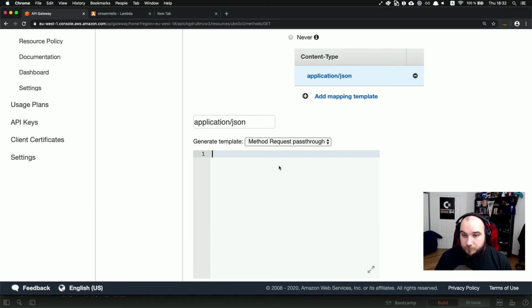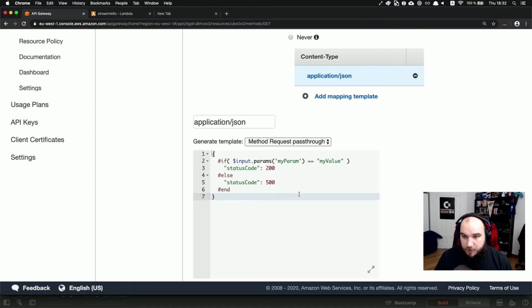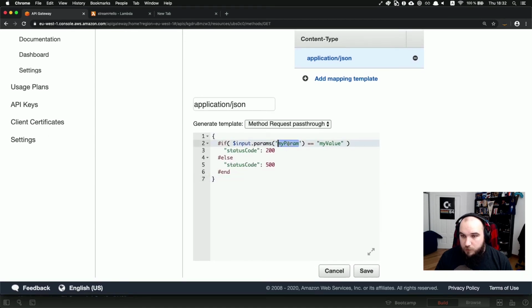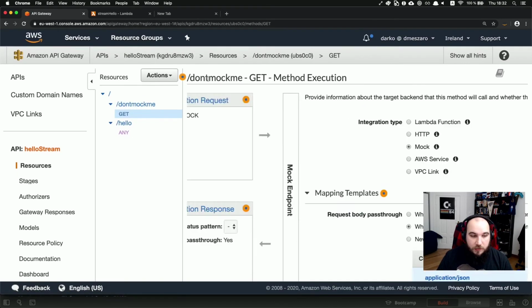If I go here, I paste that. So if param, or no, it's hello, right? If hello equals stream, I'm going to get 200 back. If the name is not equal to stream, it's going to return me 500. So this is a simple way to do some basic things on API Gateway. I'm going to click save. I'm going to go back to method execution.